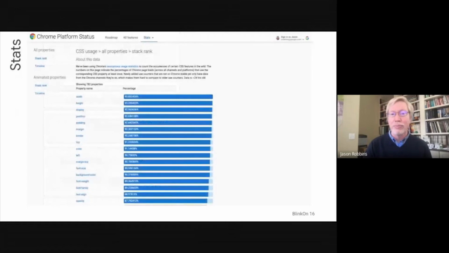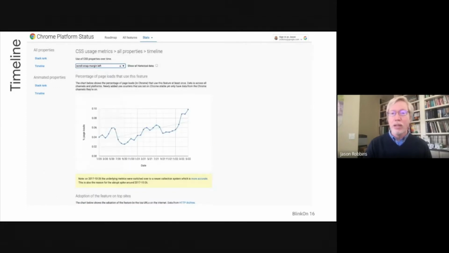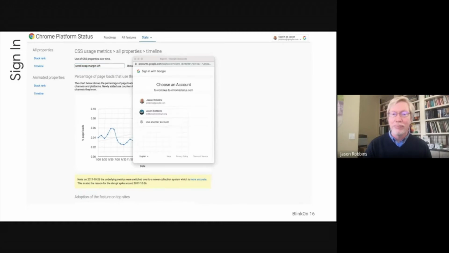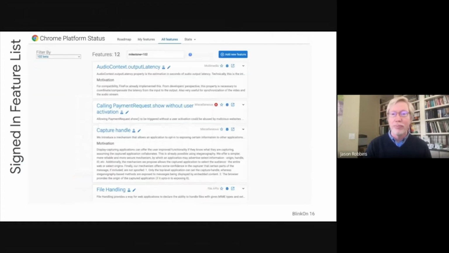Lower down on the page, there's a section that you can expand to see every bit of information that we have about the feature. The third main tab is for the feature usage stats. You can see a list of CSS or JavaScript features sorted by how widely they are used, or you can sort by name. Click on the usage bar to drill into the timeline view that shows use counter numbers at the top and HTTP Archive data at the bottom. Now let's sign in to see how all that information gets into the system.